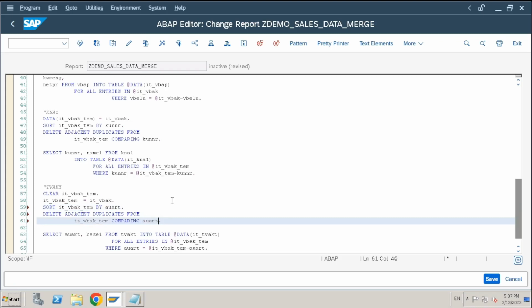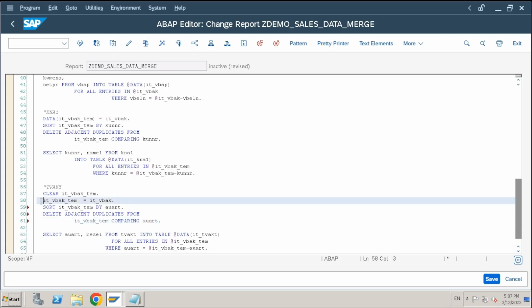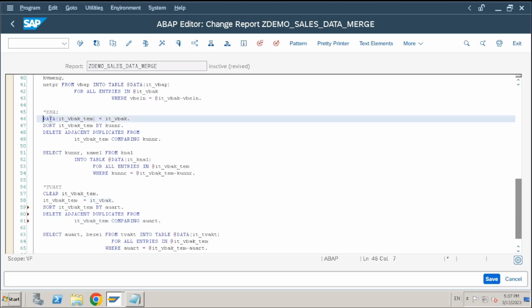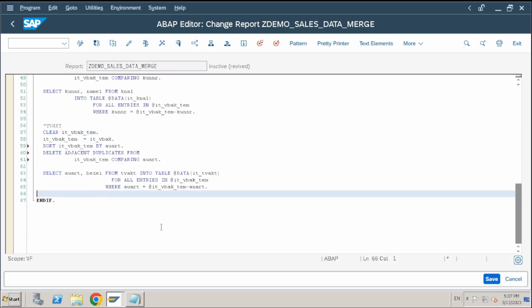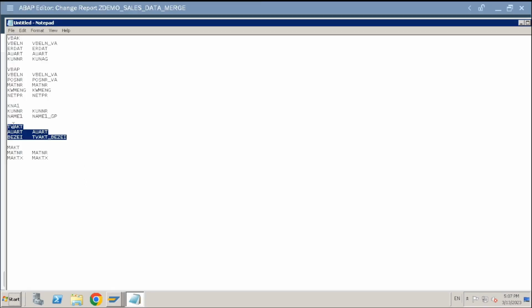Right? Why am I not using the data here? It's already predefined, already declared here, defined using the data statement. Completed. Now what is the next level data we need to select?